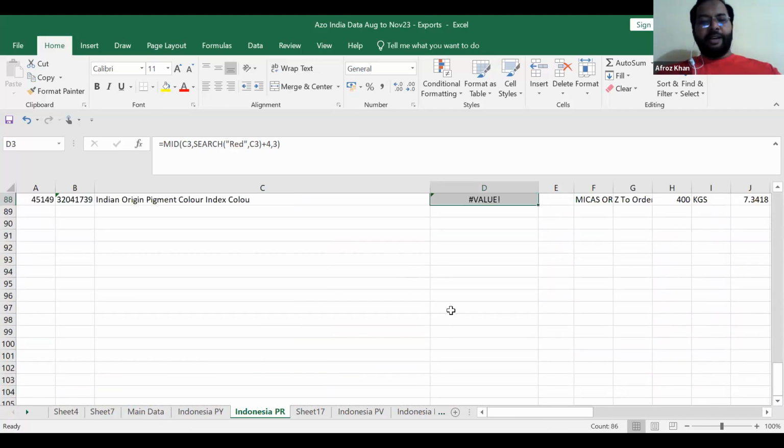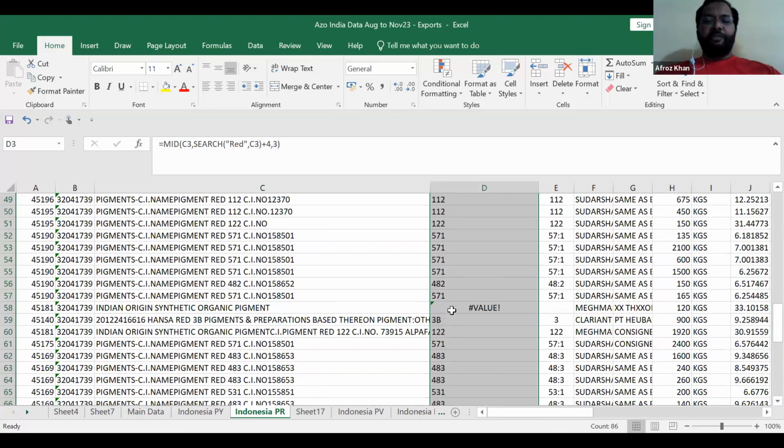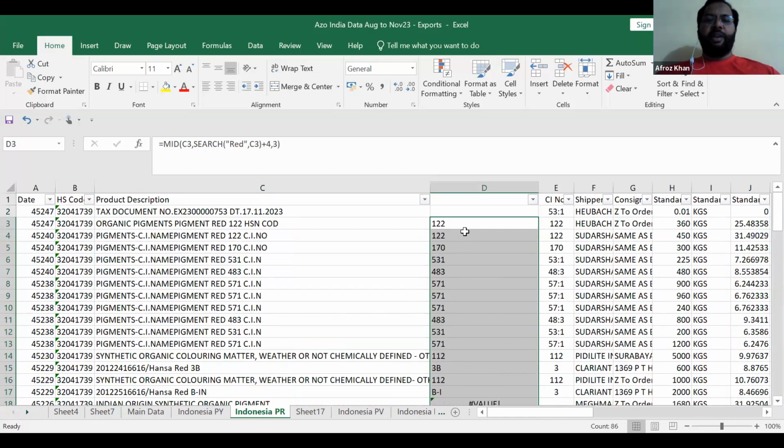Sir, shall I speak, sir? Yes. Sir, we can do one thing also, no? We have to mention in D column "red 122", "red 122", and do flash fill. I think it would be easier, sir. Correct me if I'm wrong.